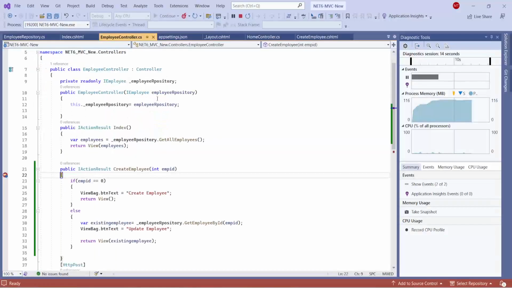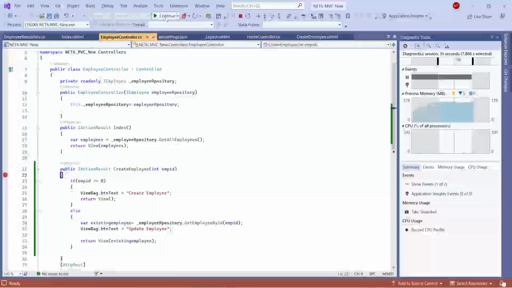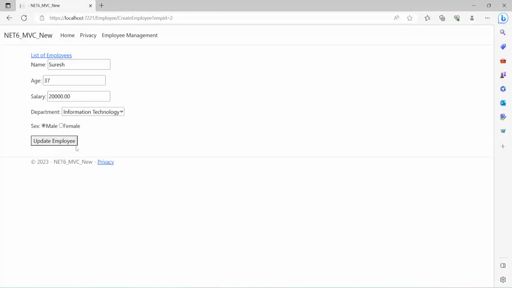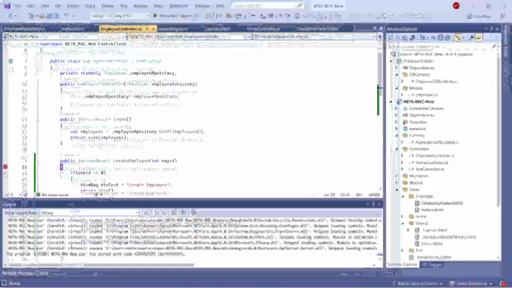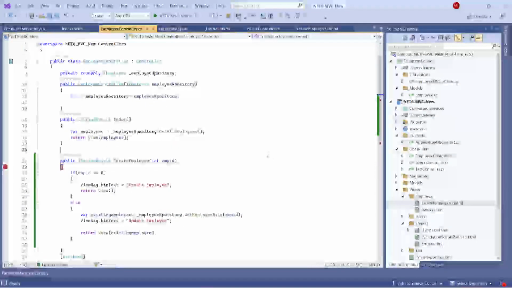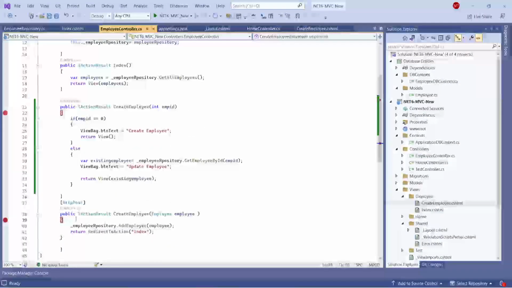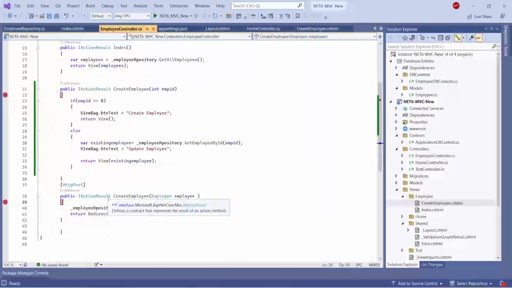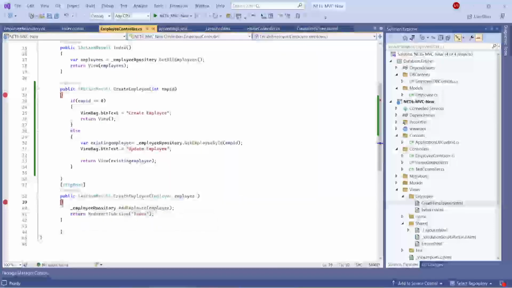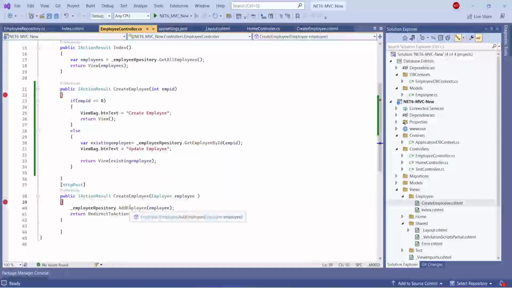Now click on any update. Now it shows as update employee. That's also good. Now we need to write some code to update an employee. How to do that? Now we need to concentrate on this method. We are already adding the employee, but now we need to differentiate. If it is in add mode, then we need to add. If it is in update mode, then we need to update the employee.